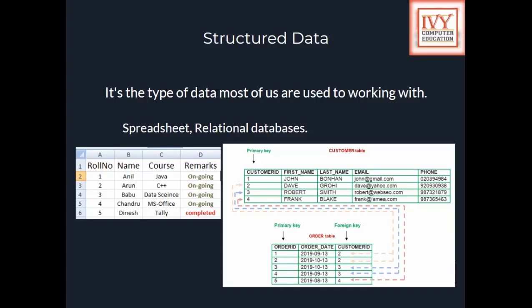Similarly, we have a relational database, where a relation is nothing but a table. A database is nothing but a collection of tables. There are two tables here. One is called a customer table, and the second one is called an order table. The customer table has 5 columns: customer ID, first name, last name, email ID and phone number. Similarly, an order table will have an order ID, an order date, and a customer ID.